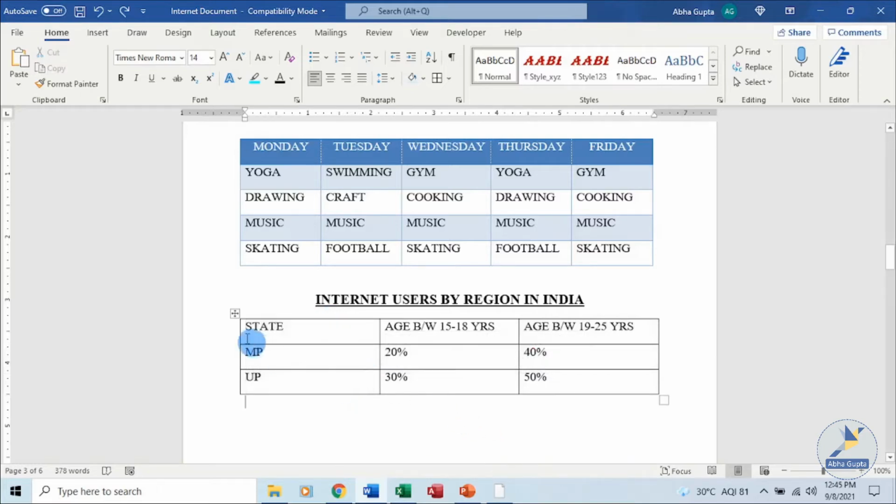To select the entire table, if you look at the top left of the table, if I move the mouse pointer, you can see a 4-headed arrow. That is your table handle. It's called the table handle. If you click on the table handle, the entire table will be selected together with the data.